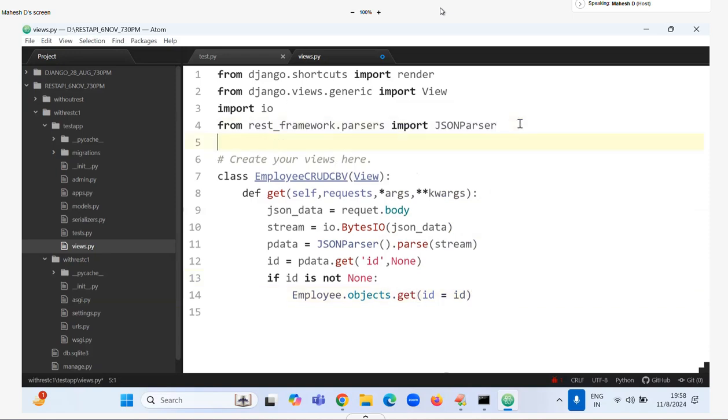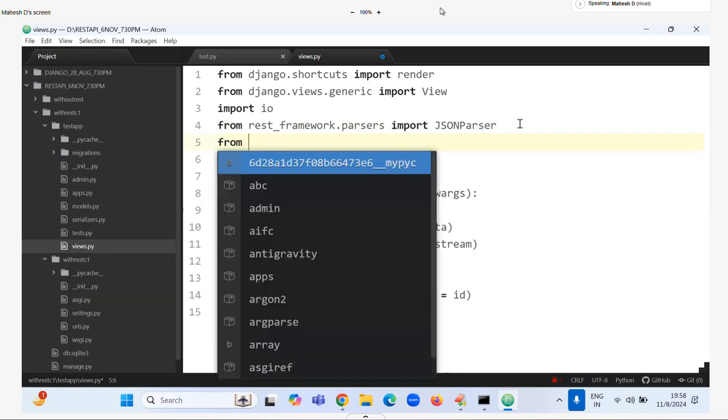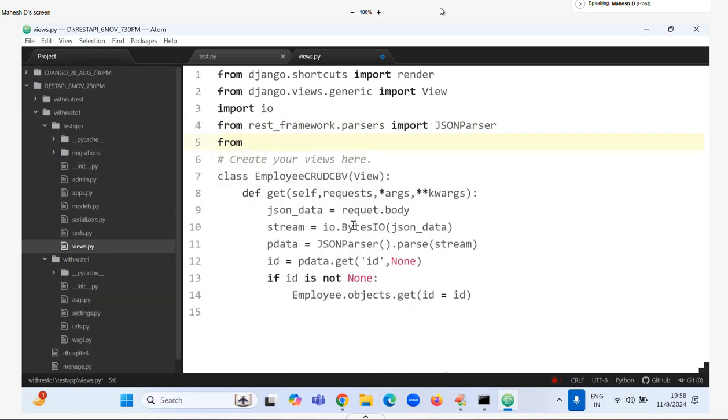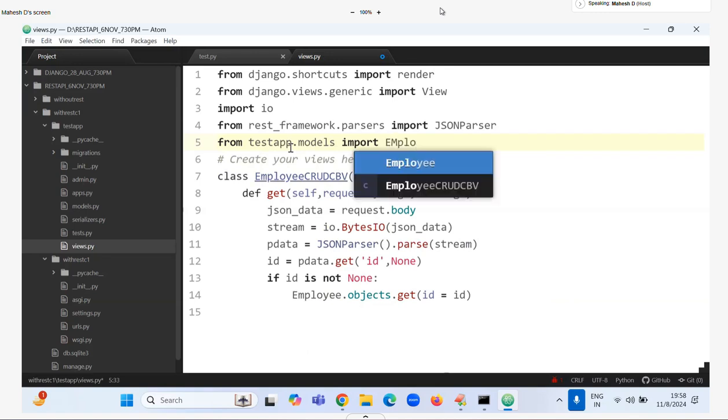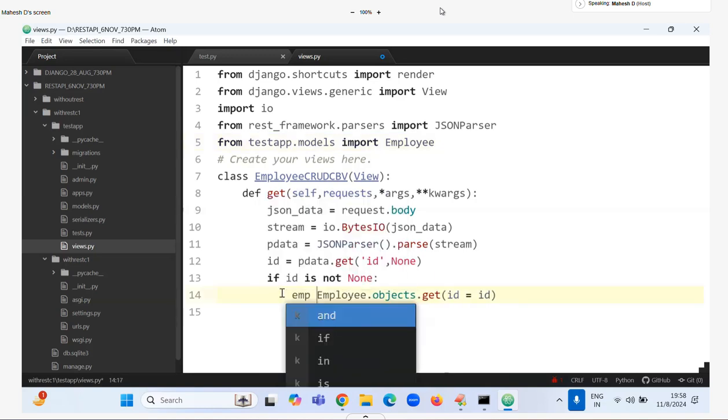Where is this Employee from? From test_app.models import, what is the class name? Employee. Sir, once I'm getting the one object, it is a complex data type. This complex data type I want to convert to a Python dictionary. After that, JSON is sent to test.